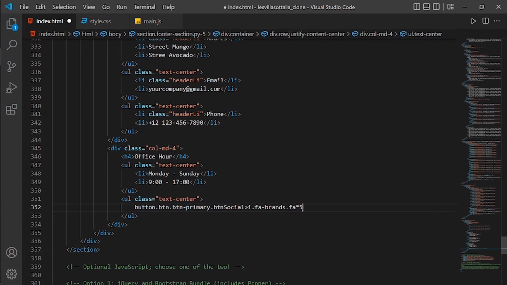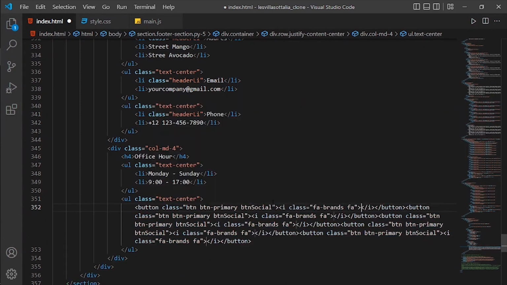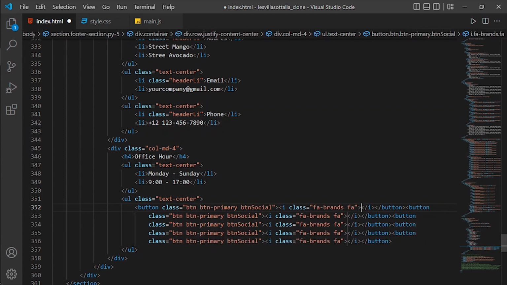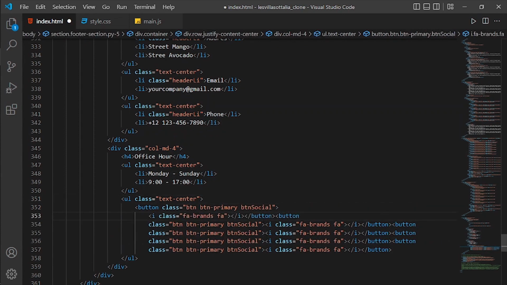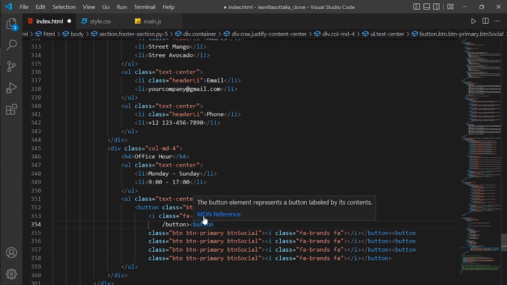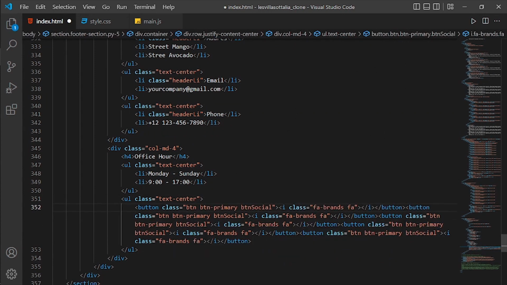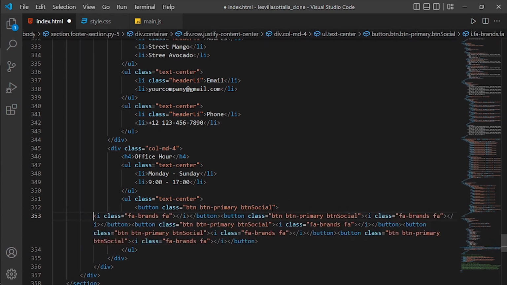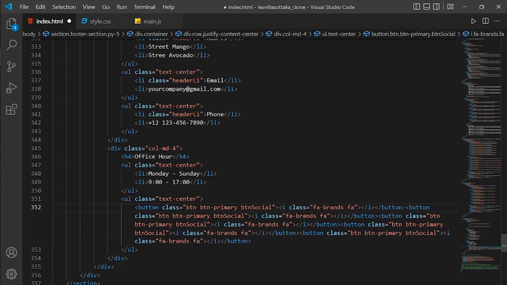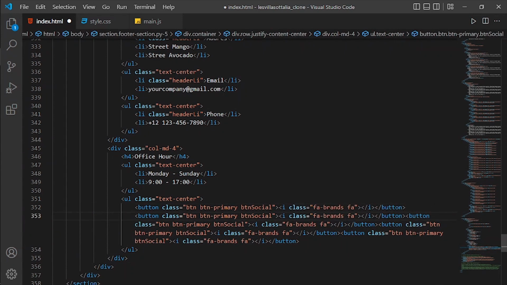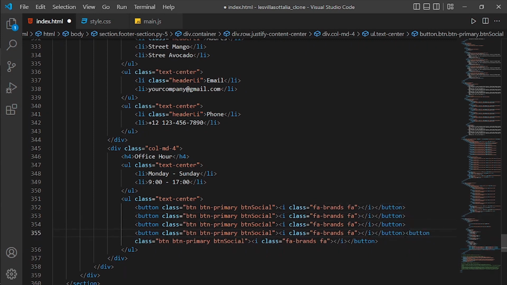Button. Oh, I'm wrong. Not in here, but btn social in here. F8. Then like this. We'll enter. I'm sorry. I will just manually format it. And here, nope, here, here, here, and that's it.